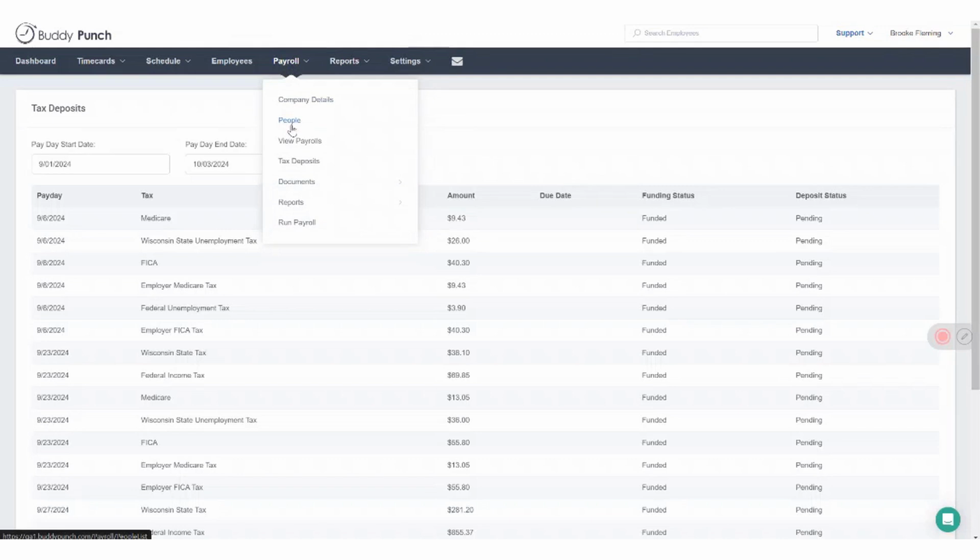That's a brief overview of how Buddy Punch simplifies payroll. If you'd like to explore any of these features in more detail or have any questions, feel free to ask.